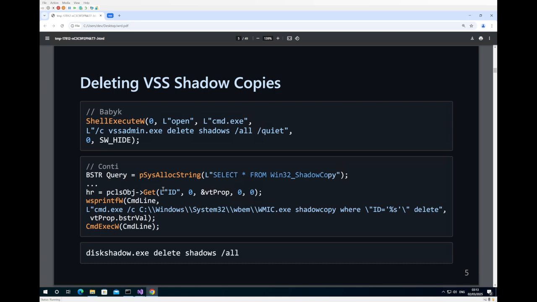Another utility that Microsoft provides is the diskshadow utility. There aren't any public samples of ransomware that use this utility to delete the volume shadow copies, but it's there.